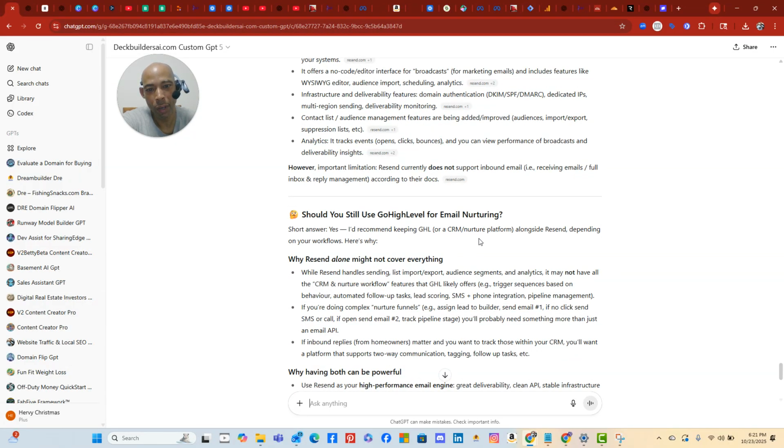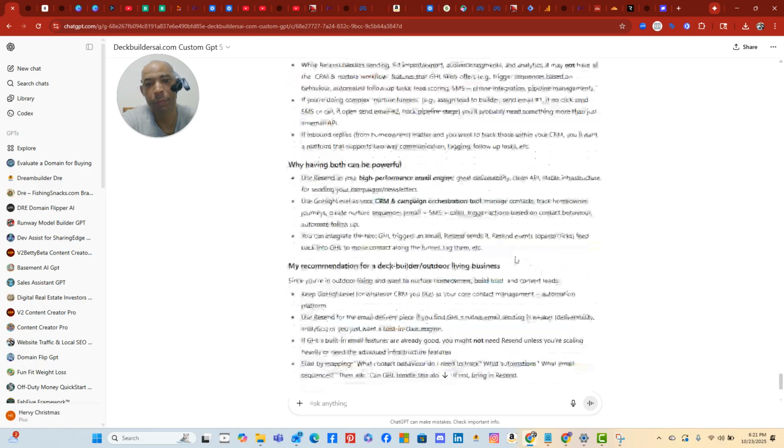Should you still use Go High Level for email nurturing? Yes. Short answer, yes. I'd recommend keeping Go High Level as a CRM nurture platform alongside Resend, depending on your workflows. While Resend alone might not cover everything, having both can be powerful. Okay, that was my next question. Should I even use Resend?